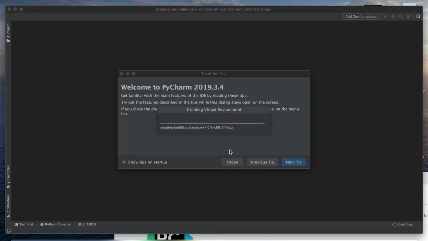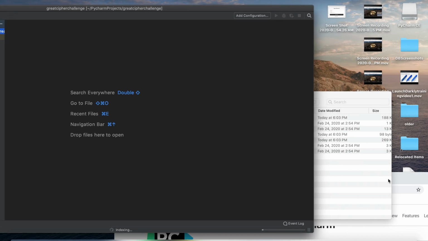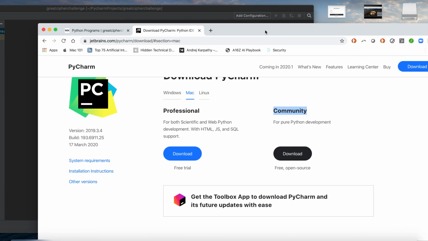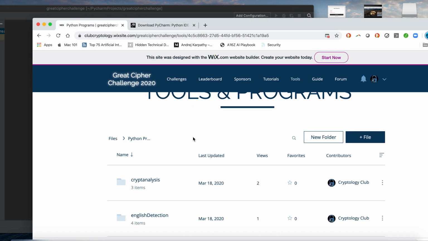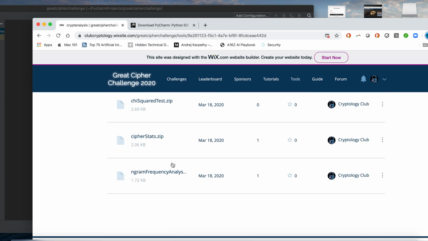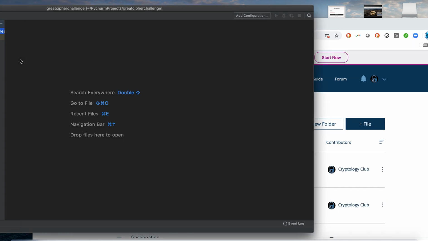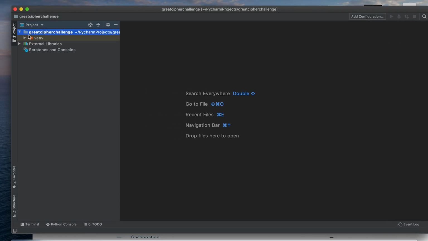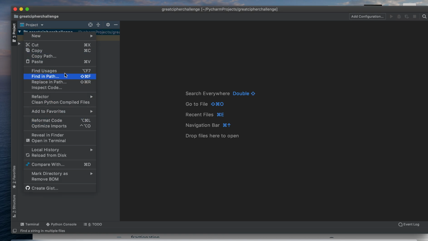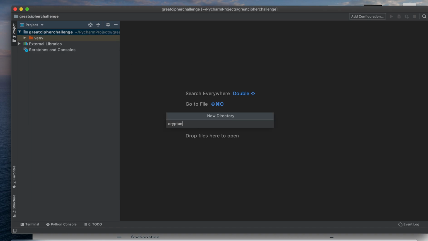All right, and then it'll probably take you through all of this stuff. And now what you have to do is go back to the website and let's see, which program did I just download? So I just went under cryptanalysis and I downloaded n-gram frequency analysis. So what I'm going to do over here is create a new directory, right click, and create a new directory called cryptanalysis.